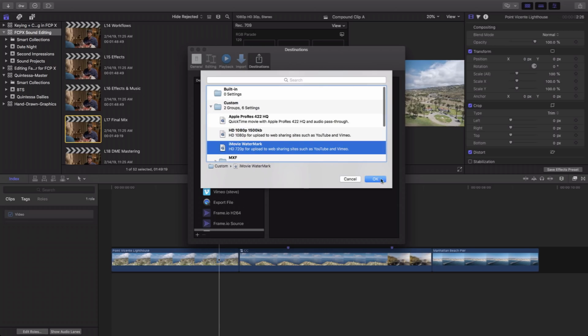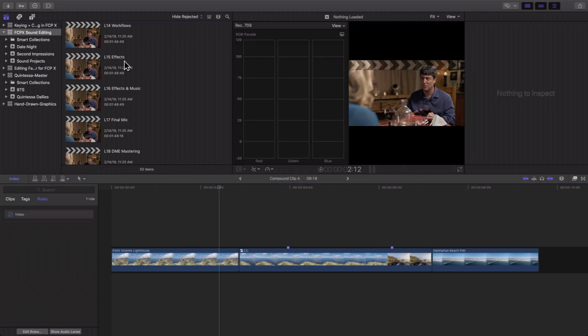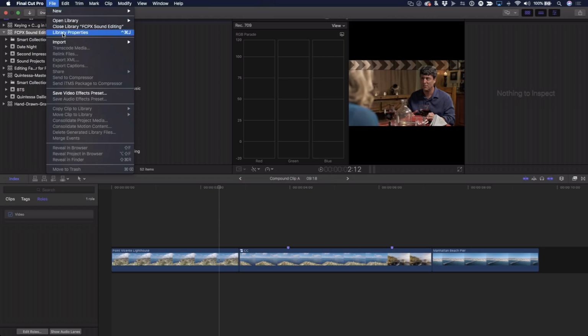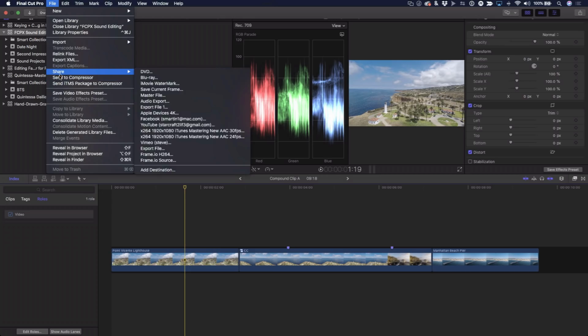Here's one called iMovie Watermark. I'll go ahead and click OK. And now that preset will show up in the Share menu. So if I click in here and go to File, Share, let's see, I can't find it. Got a lot of stuff. Oh yeah, there it is. See, iMovie Watermark. So that would be the preset that I created in Compressor and shared to Final Cut. So I'd never have to jump into Compressor at all. I have a bunch of presets right there that can be accessed within Final Cut Pro 10.